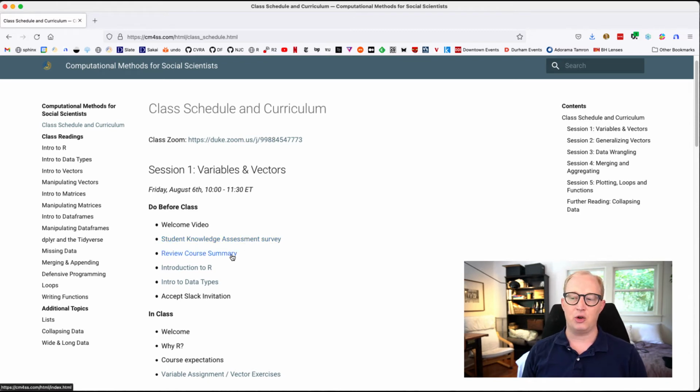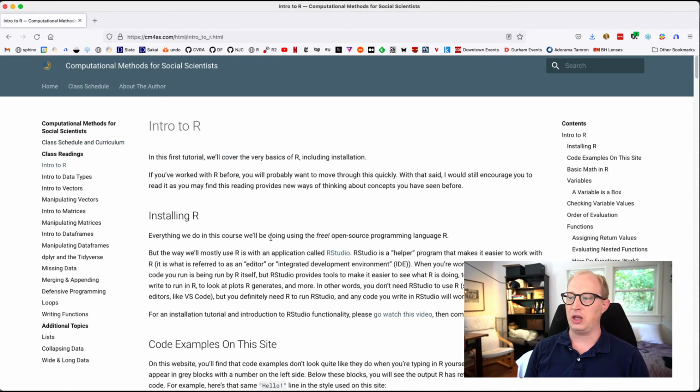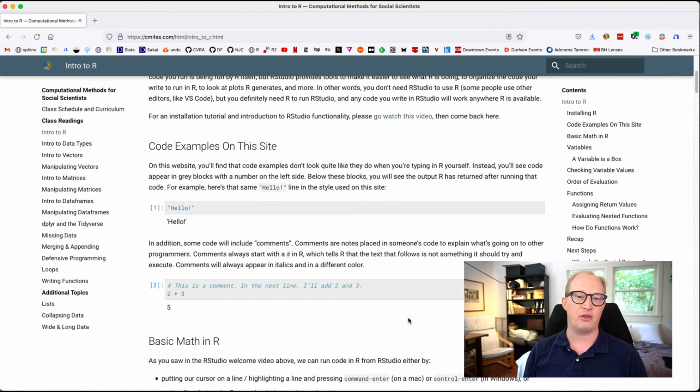The next thing I'm going to ask you to do is review the course summary. This is just the homepage from this website, and it talks a little bit about expectations and the goals of the class. And then there are two assignments for you to read. The first one is an introduction to R, and the other is an introduction to data types. As you see, these will be basically readings, as well as, in one place, a link to a video to help you get R installed, to start working with RStudio, which is the editor that we're going to be using for interacting with R, and then starting to understand the basics of how we execute and run code in R.